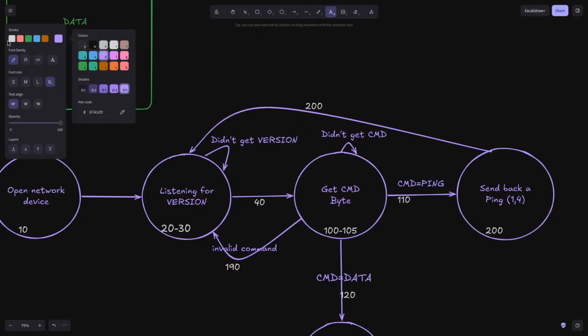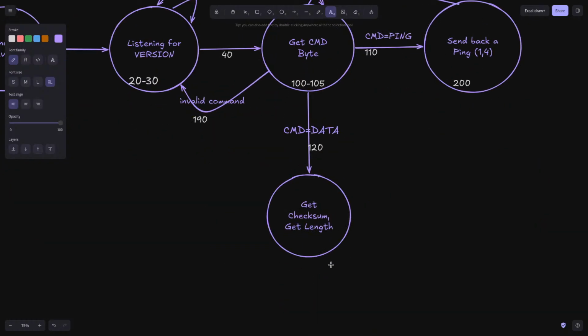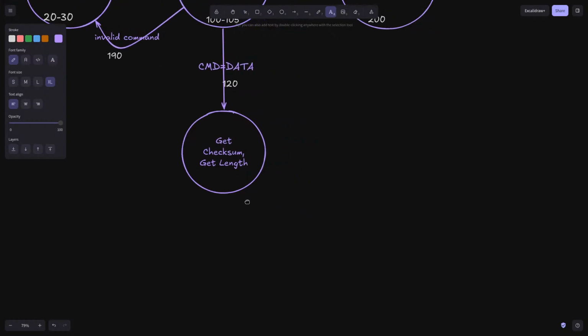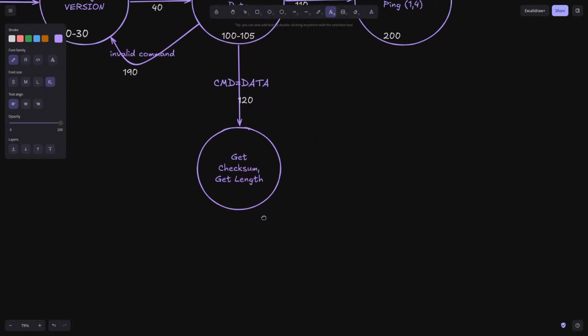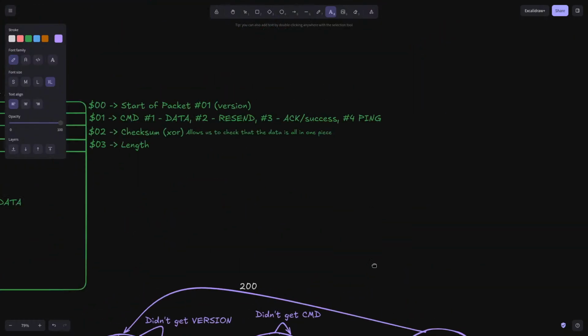Yeah, honestly, you don't even need one. It's just doing that. Okay, so get checksum, get length. And then I guess it'll get data depending on the checksum. But let's walk and then we'll run. Okay, line 120, it's going to be if the wire command is equal to data. What is data? Data is 1, I believe.